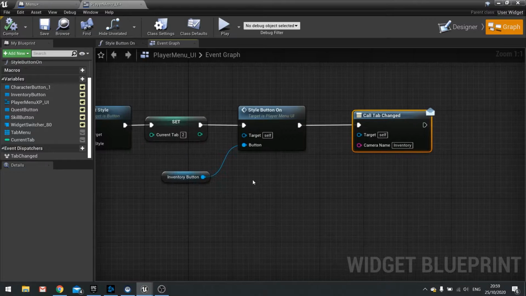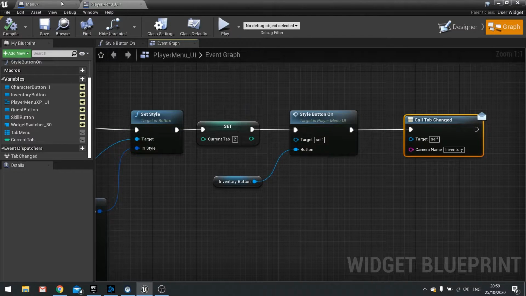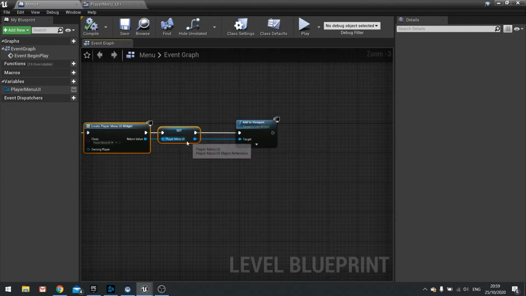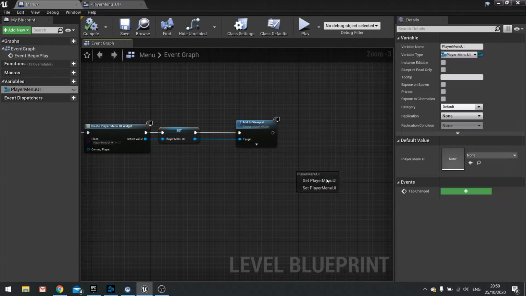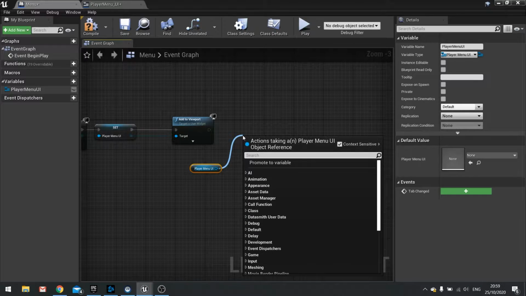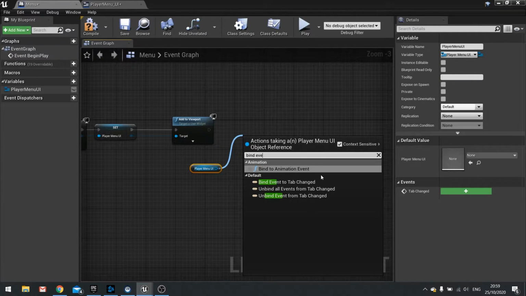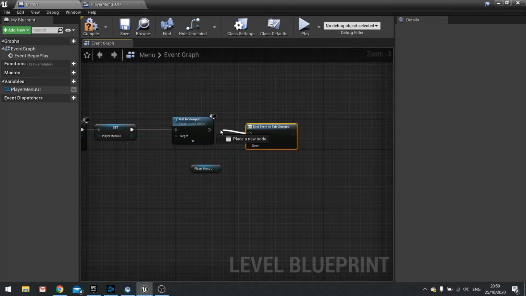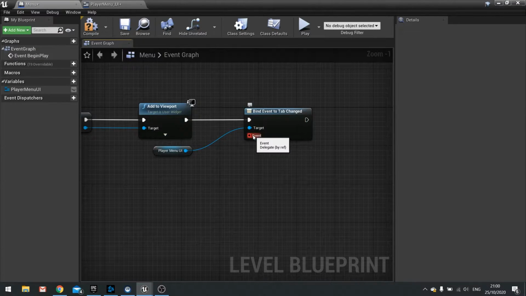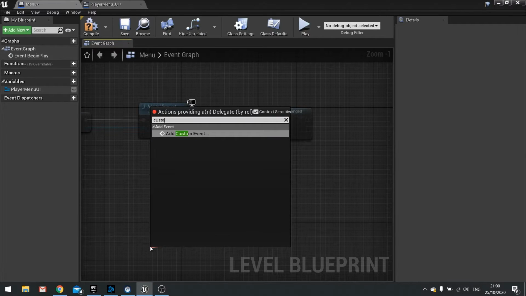Hit compile. So if I go back now to my level blueprint in the menu here, I'm going to take the player menu option out from this set, or I can do it from the variable list. Either way, it doesn't matter. And then from there, we're going to bind event to tab changed. And plug that in.